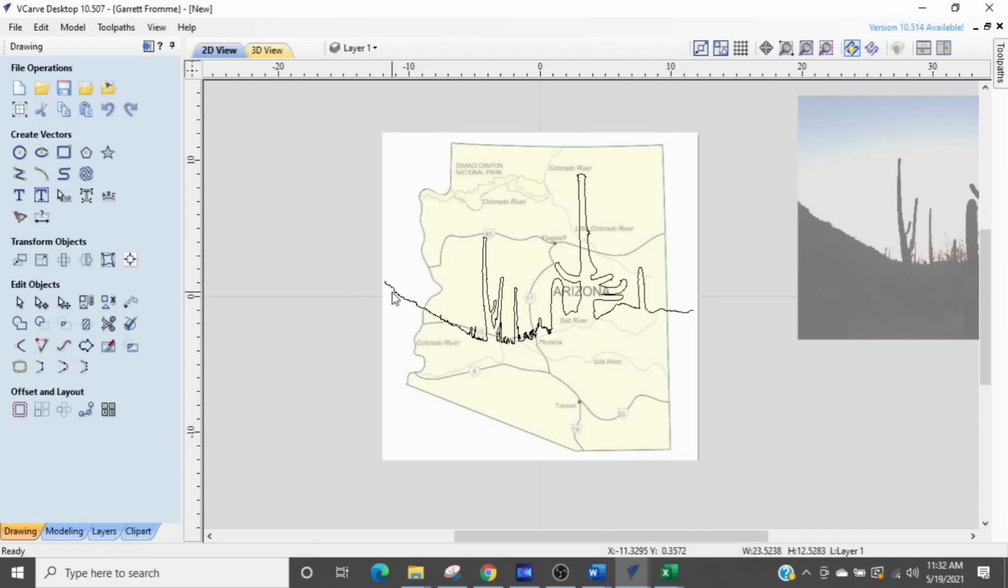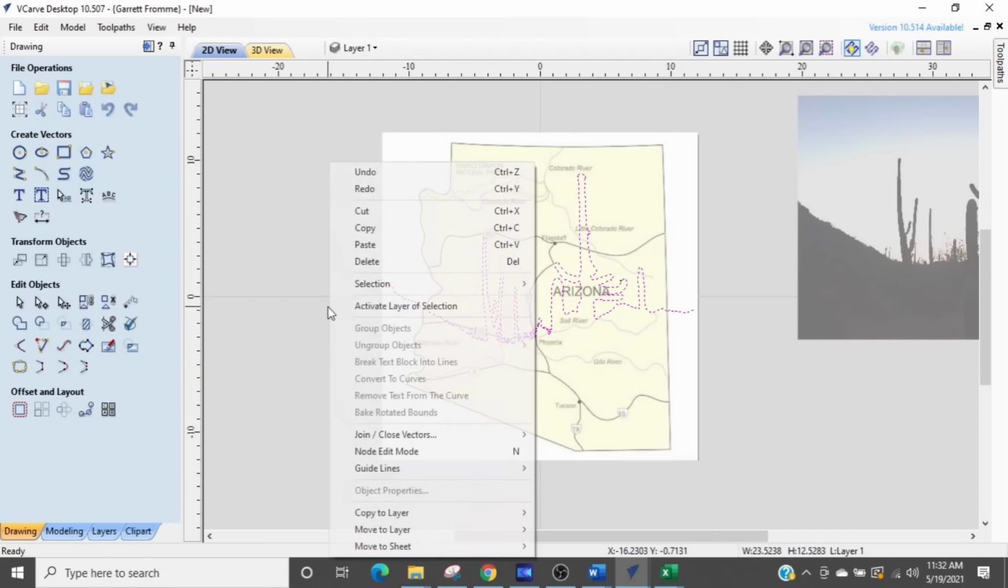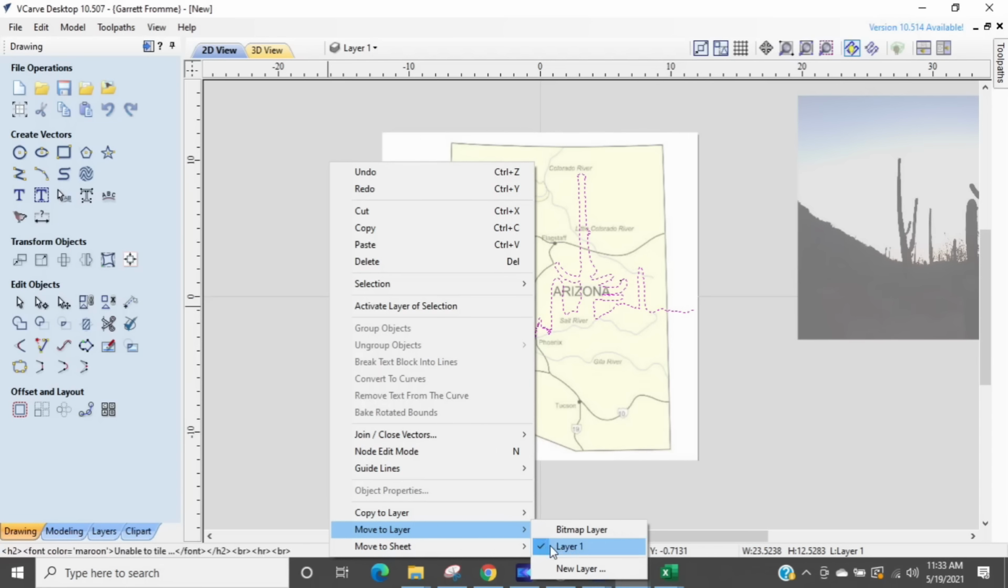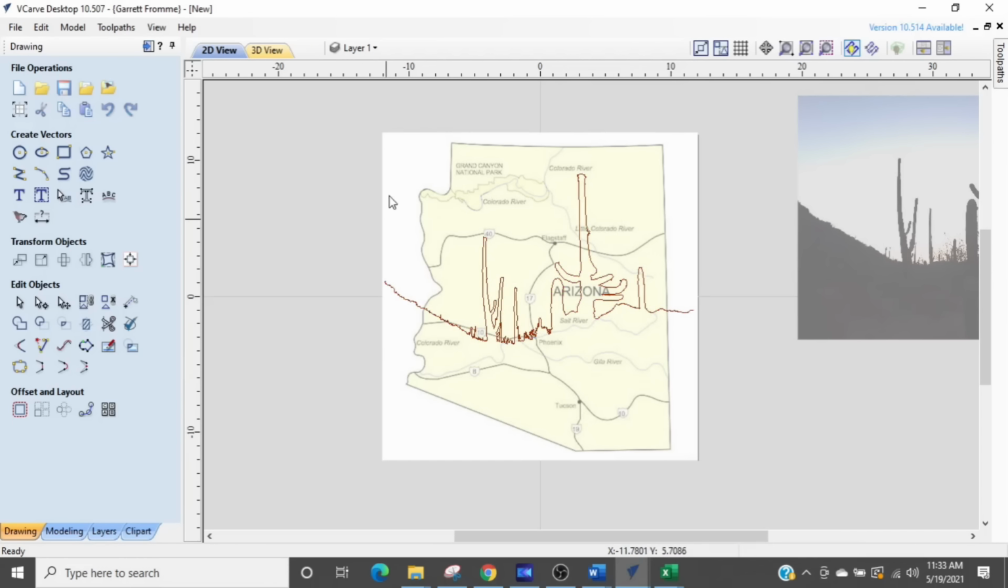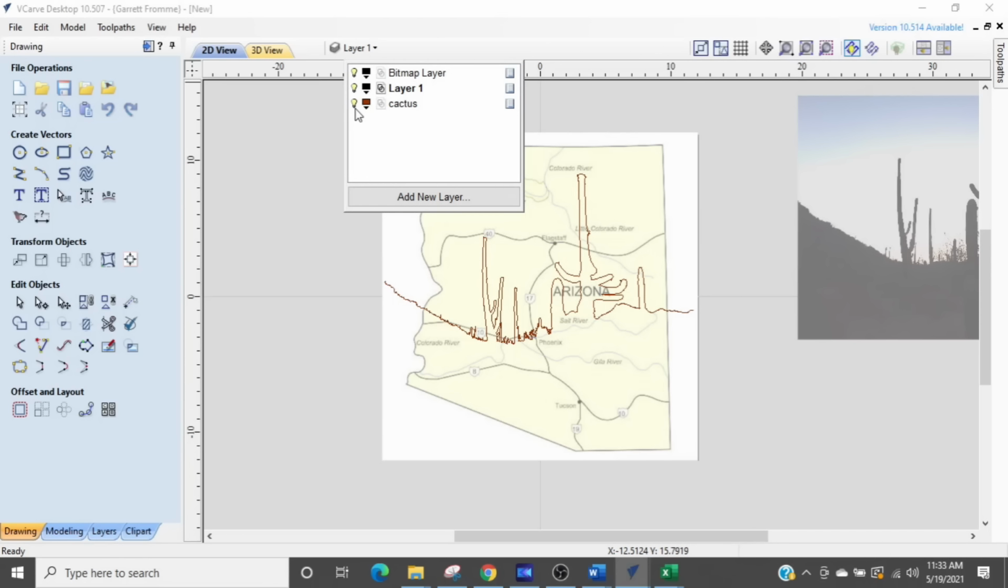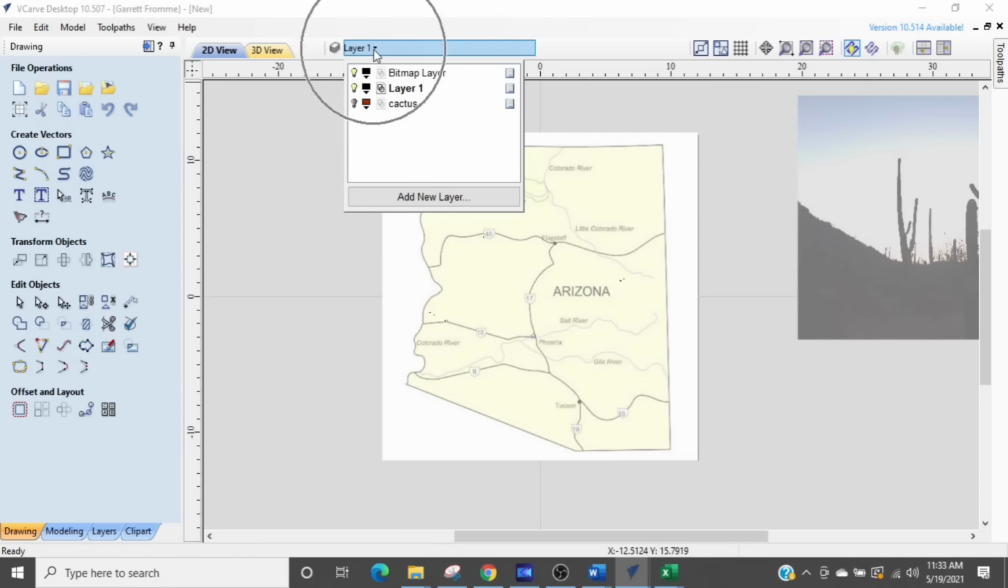And then what we're going to do is get off the state. I'm going to select the cactus line. I'm going to right click and move it to a new layer. So we're going to click move to layer, and we're going to new layer. We're going to call it cactus, because the reason we're doing this is we don't want to interfere with the state drawing. And we're going to make the cactus brown for desert color. There we go. Click OK. All right. Now we're going to go into our layers and turn the cactus off. Our layer 1 is active. That's what we want. Layer 1.